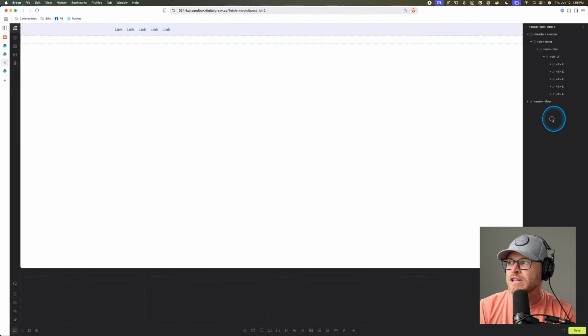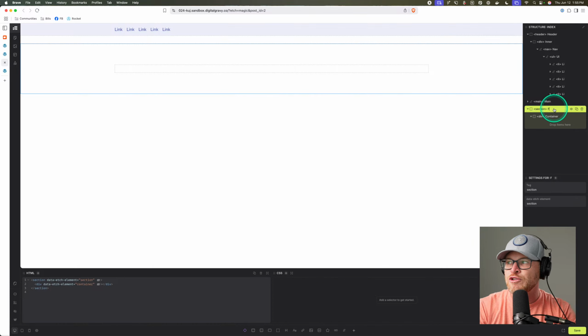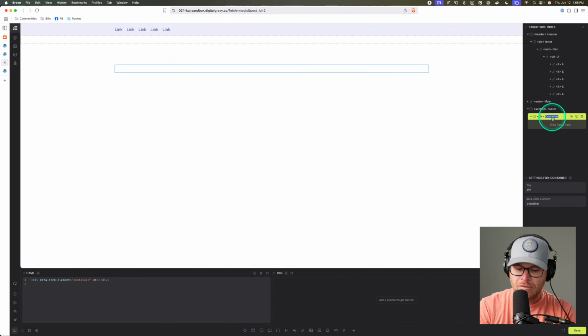I want to quickly do my footer, and then I will show you the next step, okay? So footer, inner, and I just want this one to have a text of footer.